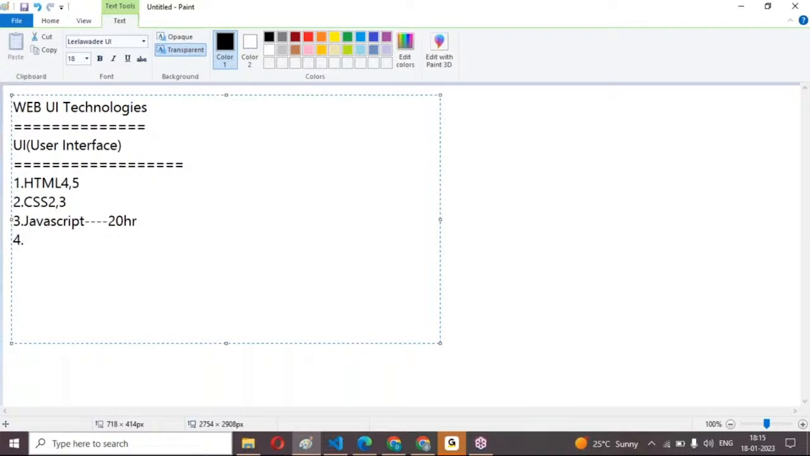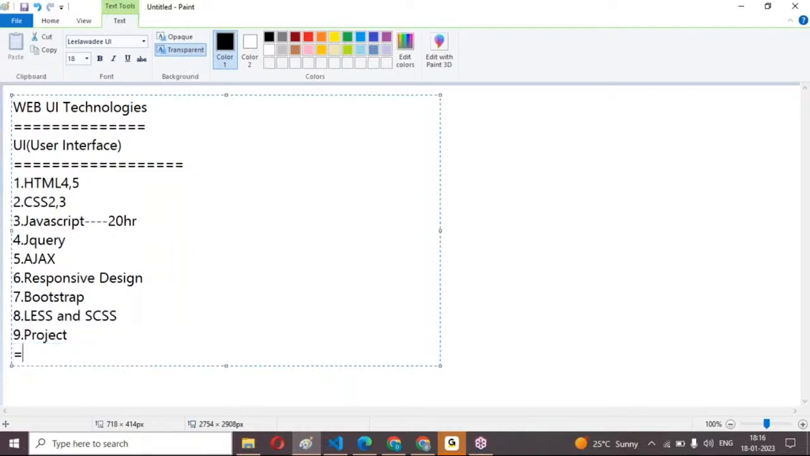Next, fourth one is jQuery. Fifth one is Ajax. Sixth one is responsive design. Then seventh one will be Bootstrap. Eighth one will be LESS and SASS programming. Ninth one is project. Generally, I'll cover all these topics in our web UI programming.